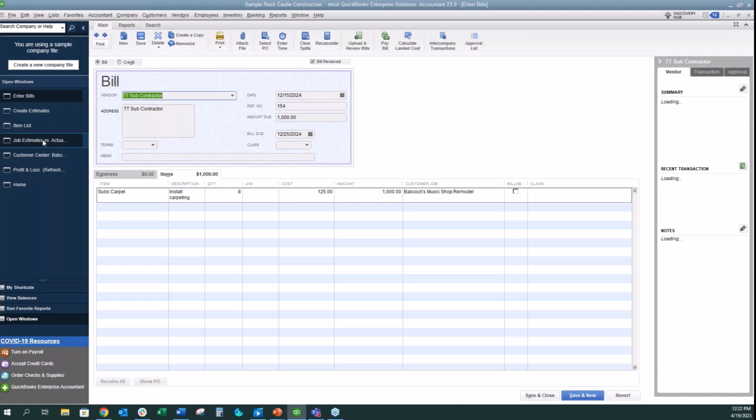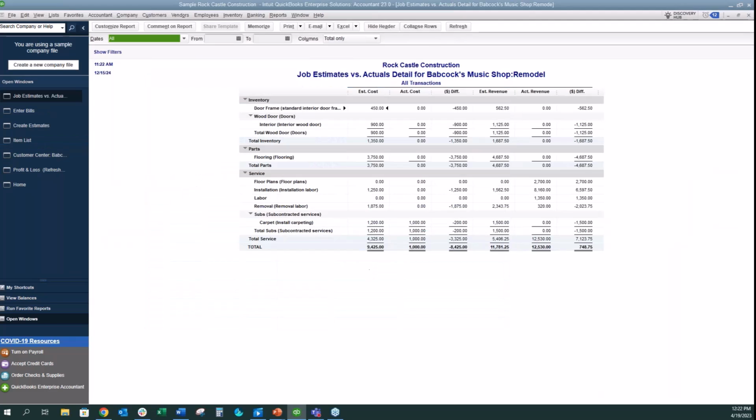Okay, so now when we come back to our budget versus actuals, we can see that for our line level of carpet, we were estimating $1,200. So far, we have actual cost of $1,000. So we still have $200 in our budget if needed for our carpet installation. So you can see that to get there, I had to have my item set up as double-sided so that I could use it in a vendor bill and have it linked to this project.